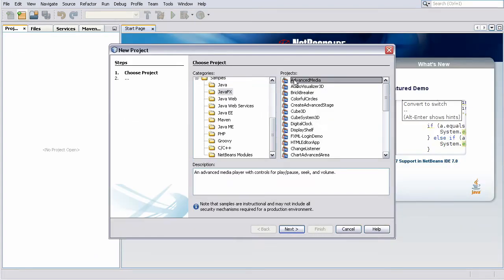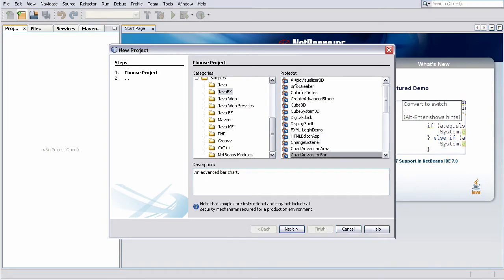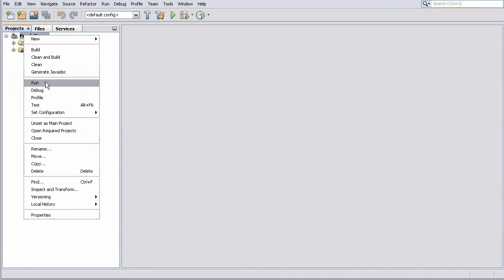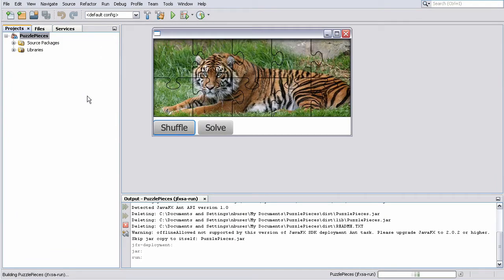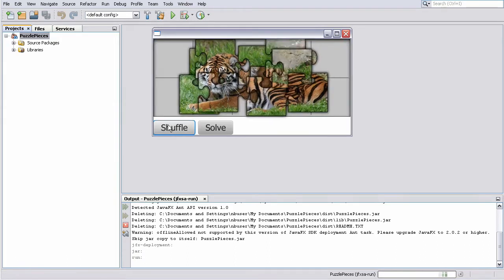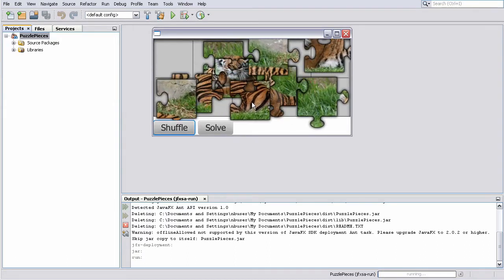The IDE also gives you a set of samples to explore when learning about JavaFX. Each sample illustrates specific features of the JavaFX platform and helps you establish coding practices for your own development work. Let's now look at one of the many samples that the IDE provides. The sample shows a jigsaw puzzle broken into pieces and then shows it being reassembled.